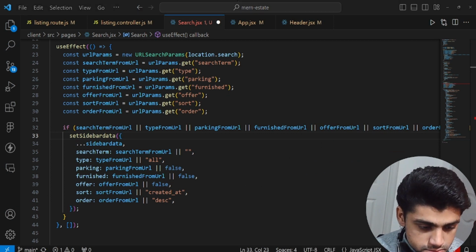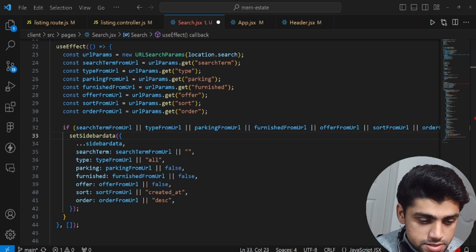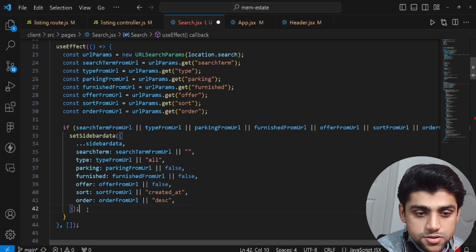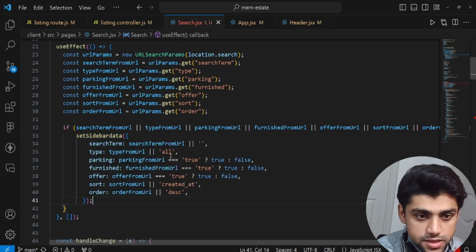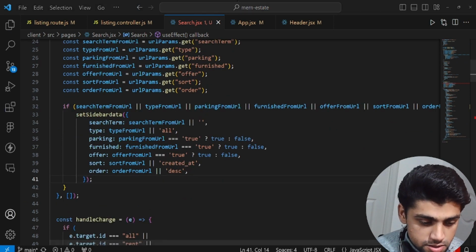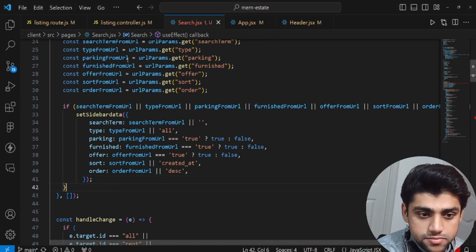So essentially it's like, okay, you want to do the setSidebarData and just put it like that, and it should just work accordingly like this. Okay, great. So now that we have all of that out of the way, we could go to the next part, which is fetch the actual thing.